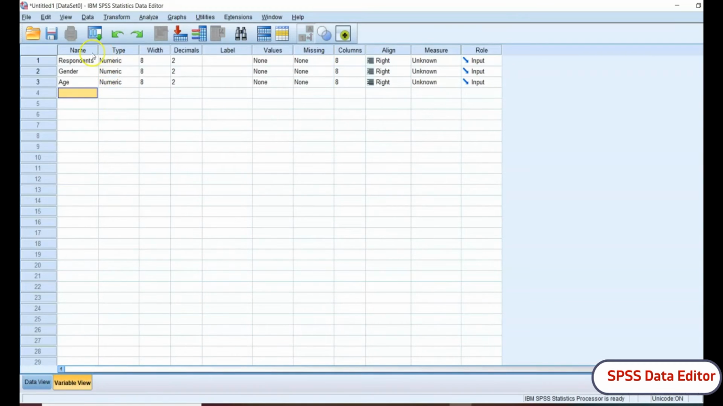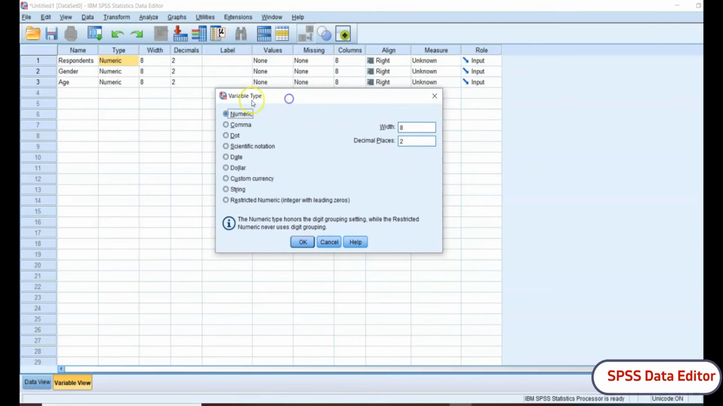The second column after the name is type. When I click the cell next to the respondent, you find a small box with three dots. When you click the three dots, it opens a dialog box called the variable type dialog box. It helps you enter what type of variable the value is, whether it is a numeric value, a date value, or a string value, depending upon the data that you collect.